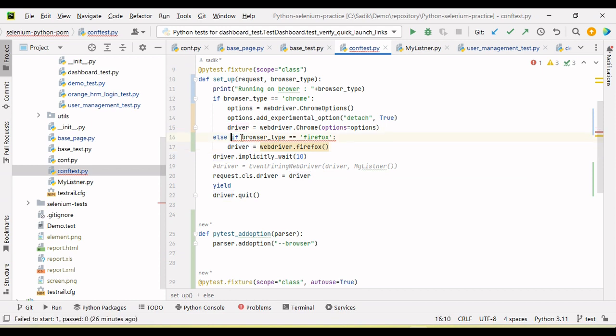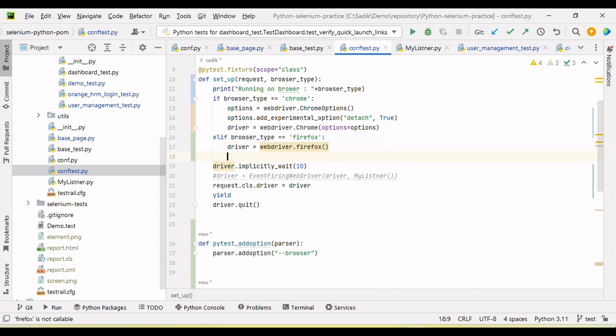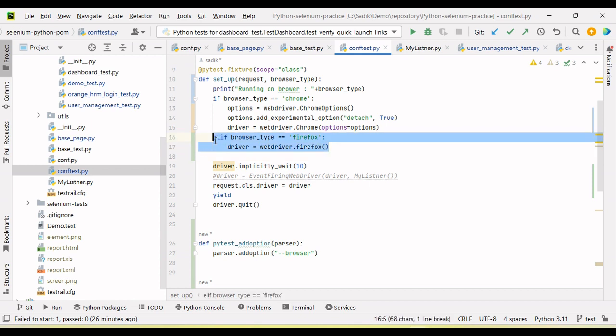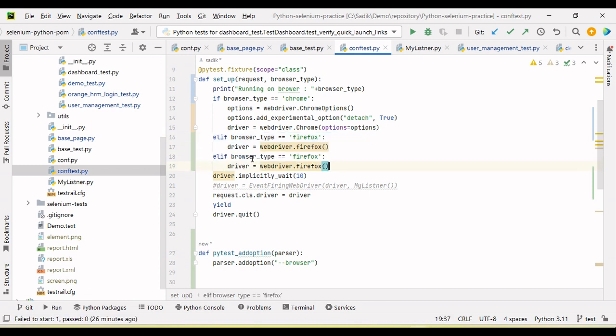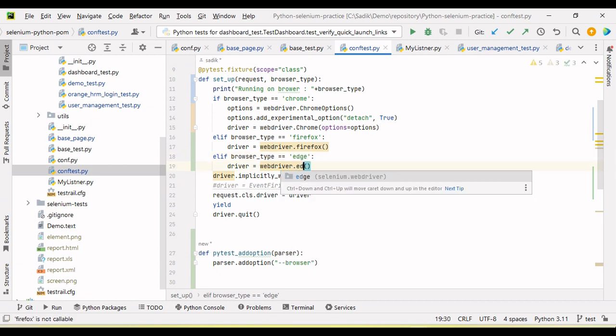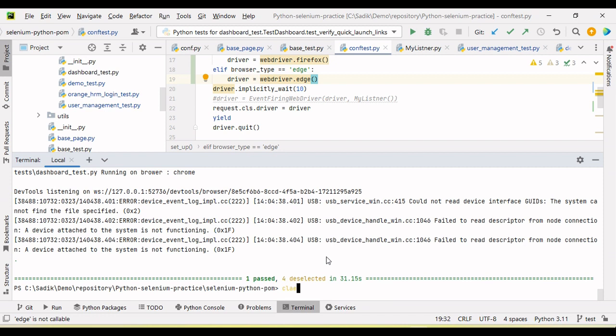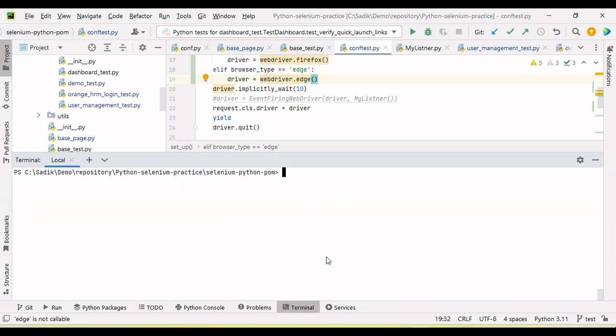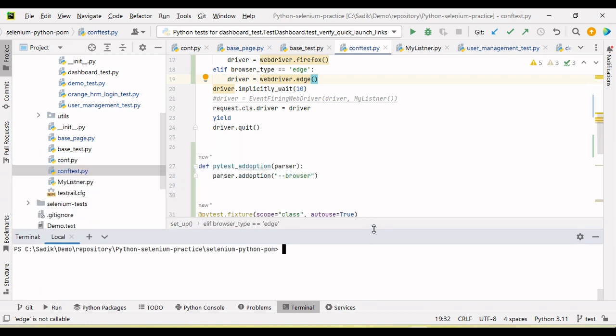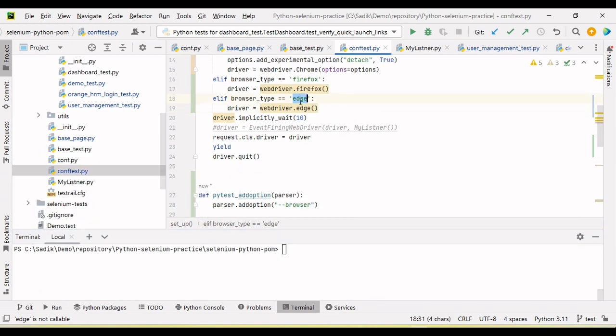So it will launch the Firefox browser. Next, else if Edge, then it will run on the Edge browser. Okay, so let me pass the Edge browser value from the command line, and let's see how it runs. Now let me pass the Edge option or Firefox option from the command line. So I'm going to pass here Edge -s.